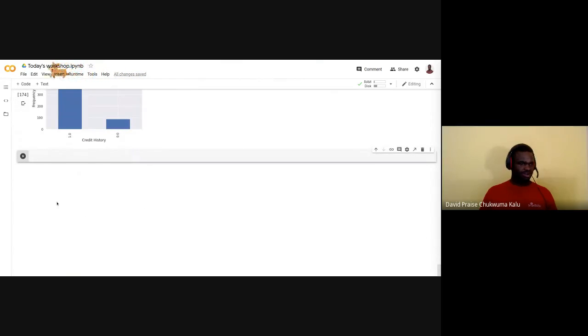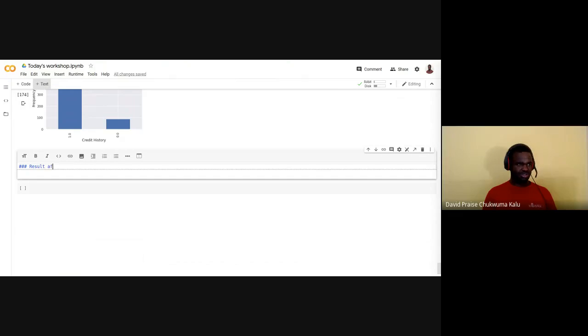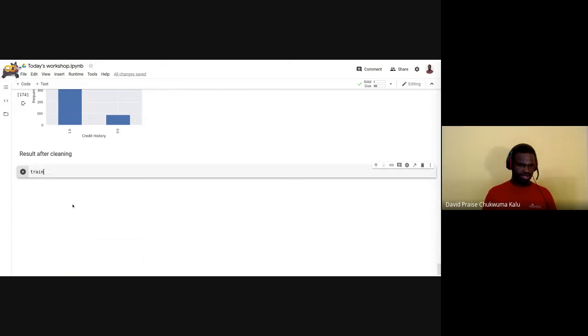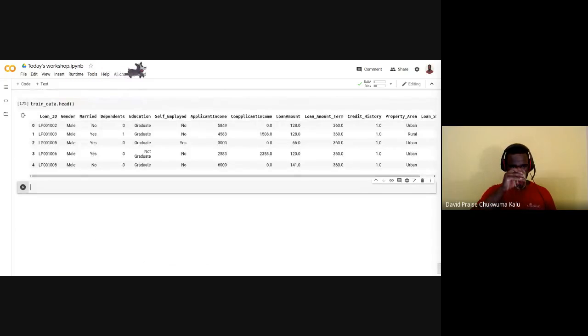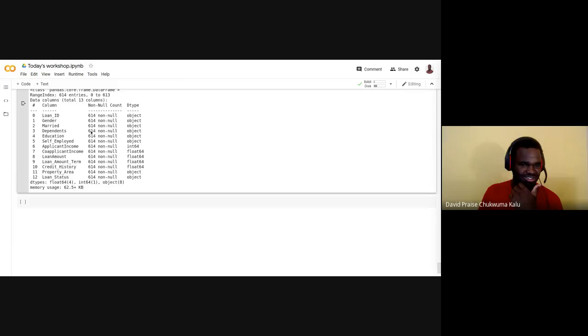So basically now, the next thing we could do is, after cleaning, we check our results after cleaning. And so we have train data head. You can see what we've done. And also once we check, for example, train data.info, see that we have all these values 640, 640, and they are not null at all.